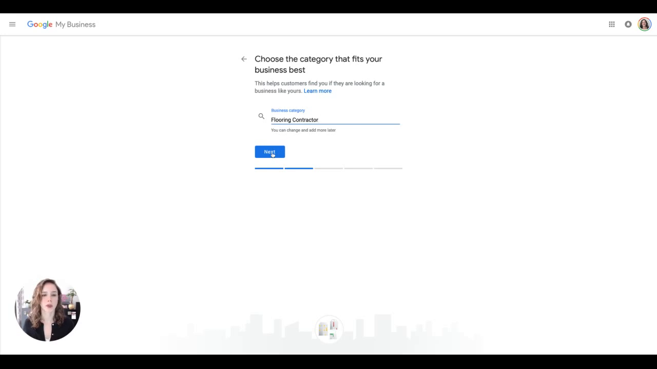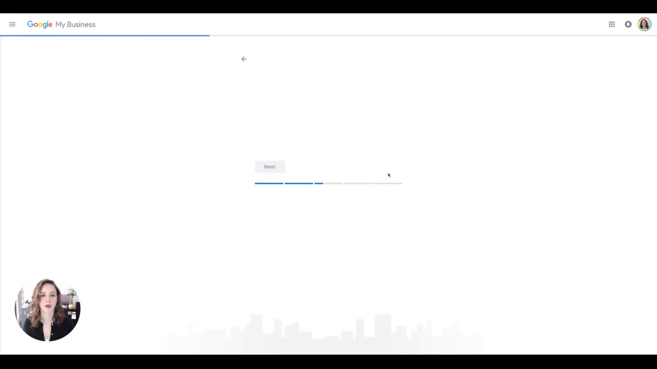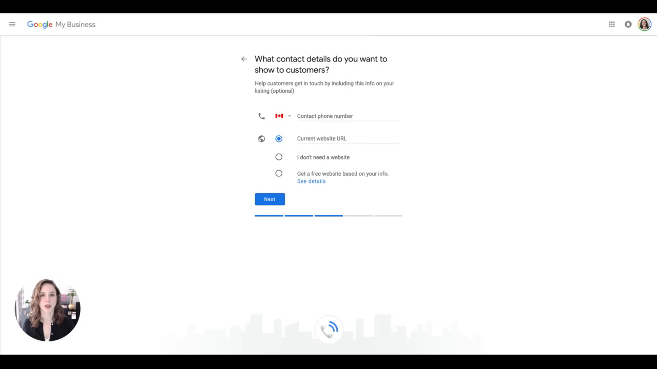Contractor. So just find one that best fits your particular business, your product or service. If you have multiple areas that you cover, maybe pick the most prominent one. If you have a website, you can add that in here. You can add your phone number as well. I'll fill all that in later.